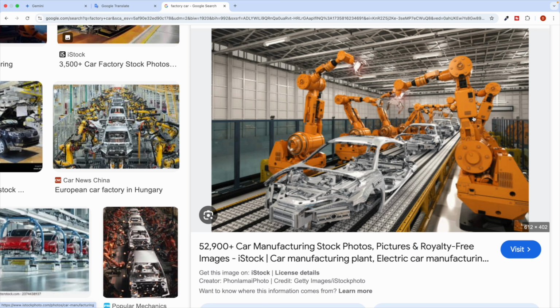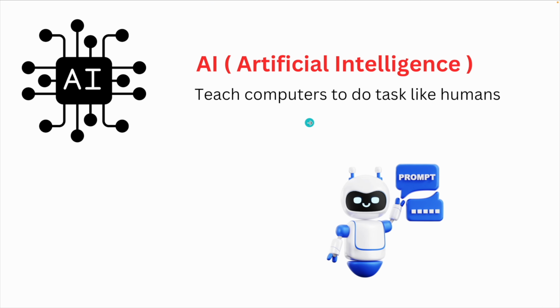So the repetitive tasks we have taught to the computer, and now the computer is doing those tasks. So this computer has become AI, which is doing the tasks of we humans. This is what is known as AI, that is artificial intelligence. When we teach any computer to do tasks like we humans, it is known as artificial intelligence.